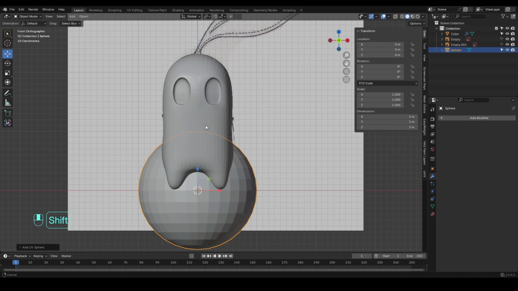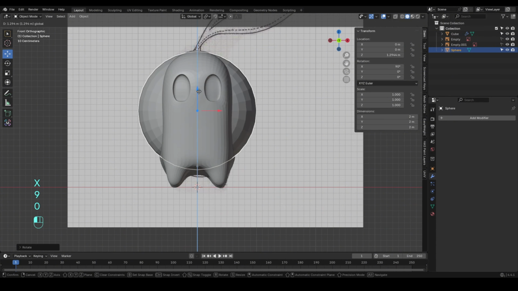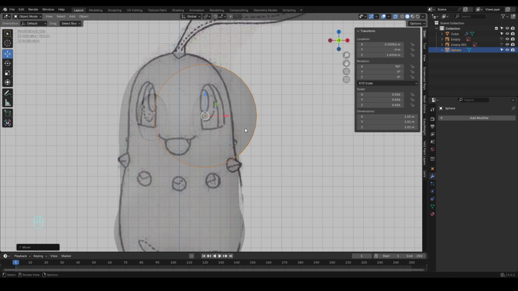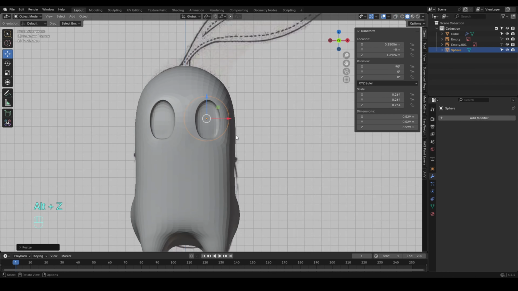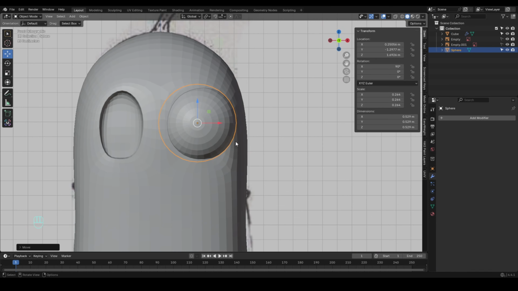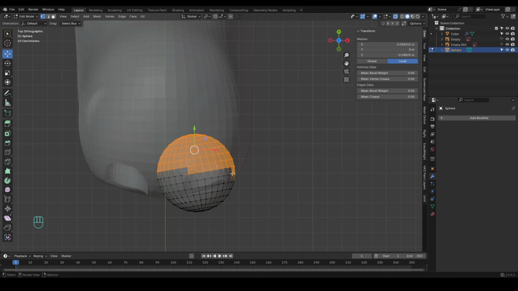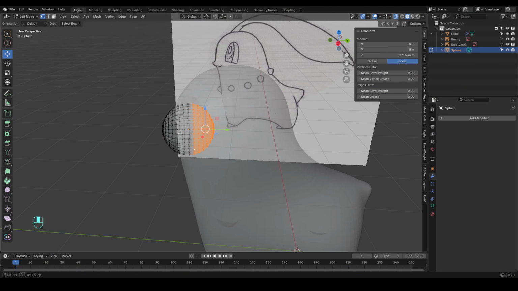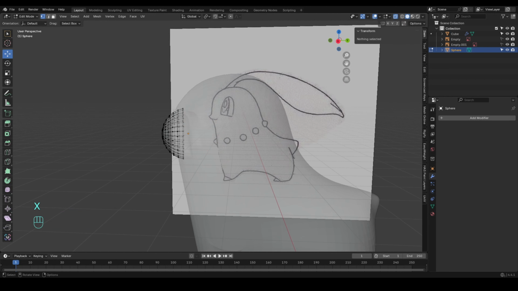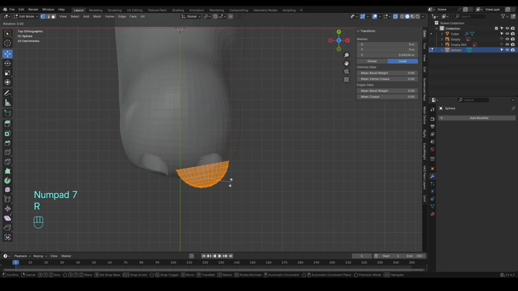Now let's add a sphere by pressing Shift plus A to model the eyeball. Just place it where the eye should be, and we'll have our Chikorita's eye. Then we'll jump into Edit mode by pressing the Tab key. Select any vertices we don't need and delete them. And finally, press S to scale and R to rotate and position the sphere right where the eye should be.